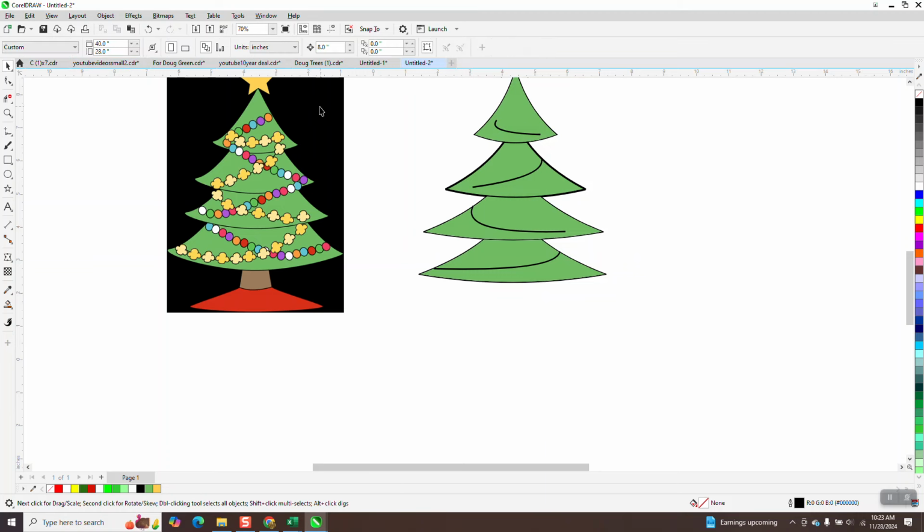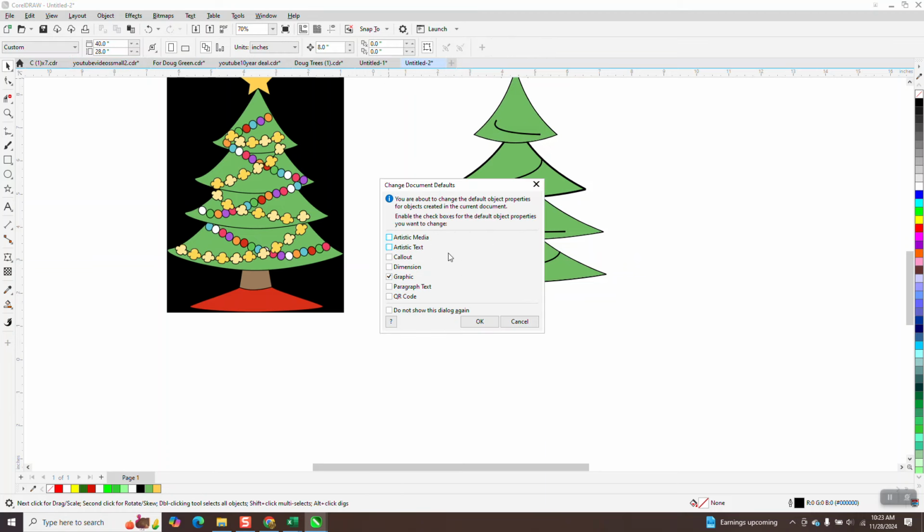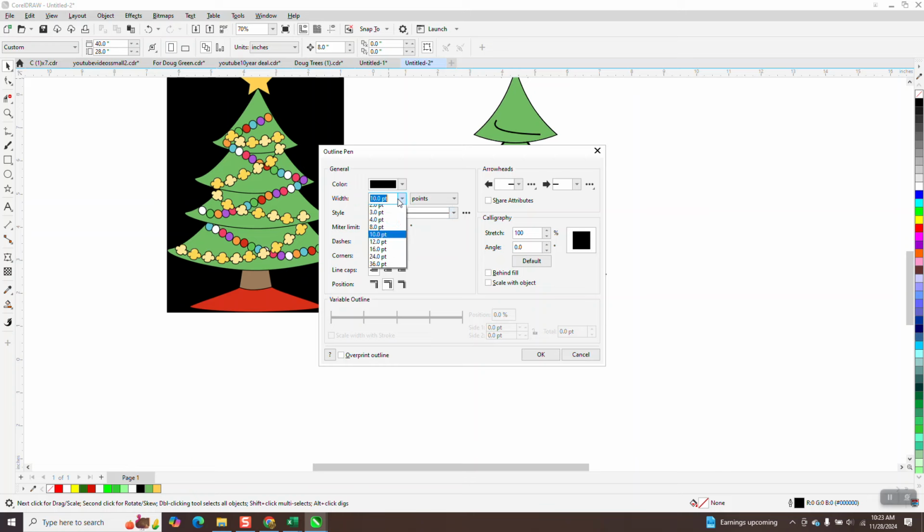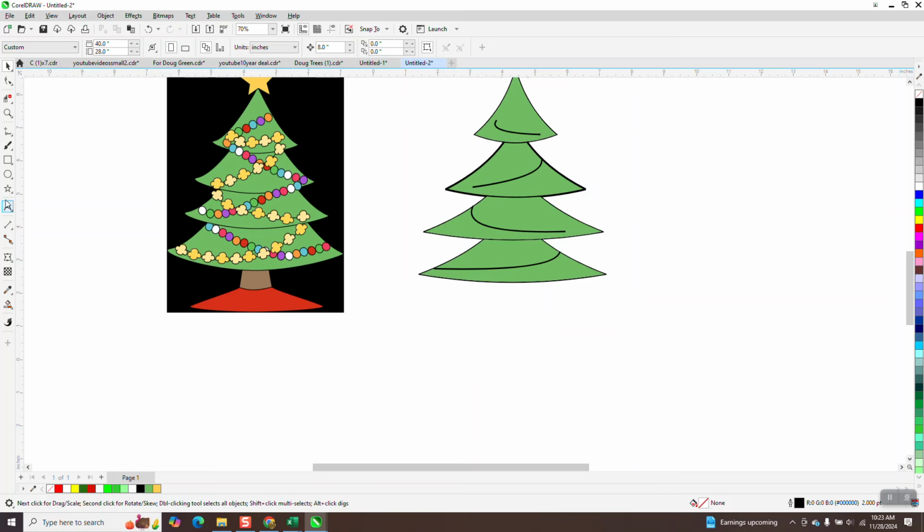That's bugging me. So let's go back to F12, change it to 2 points, just so you can see it. And I think the freehand tool might work just as good. You don't want a perfect scenario anyway. I'm trying to mimic the tree quite good.